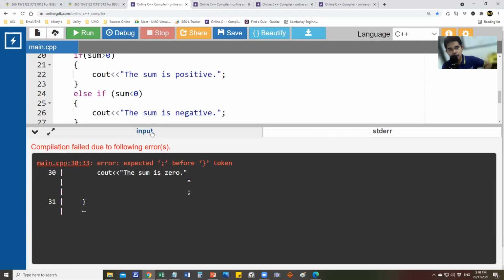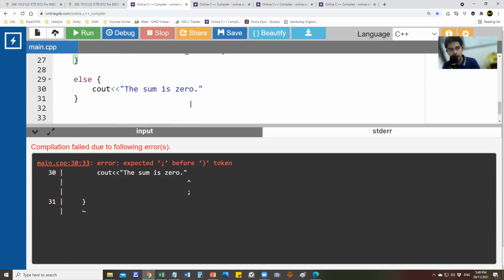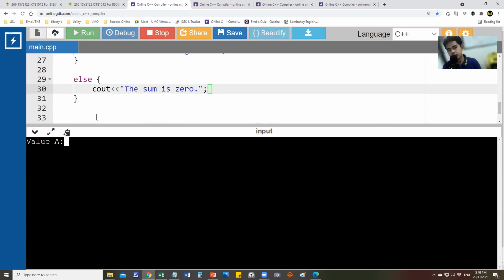Ayan, may error po tayo. Sabi niya, expected semicolon before the closing brace. Ano yung closing brace natin? Dito. Wala tayong closing brace dito. Sorry, wala tayong semicolon. Dapat may semicolon yan. Okay? I-run ulit natin. And yan, it's running.